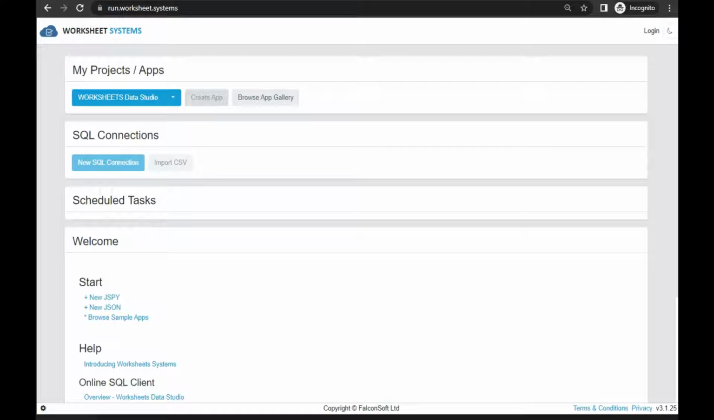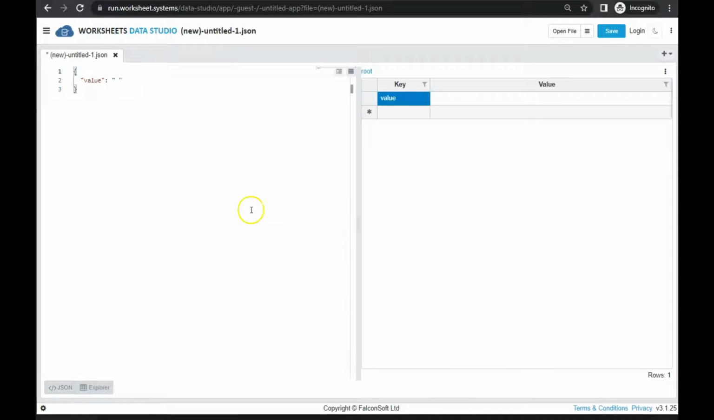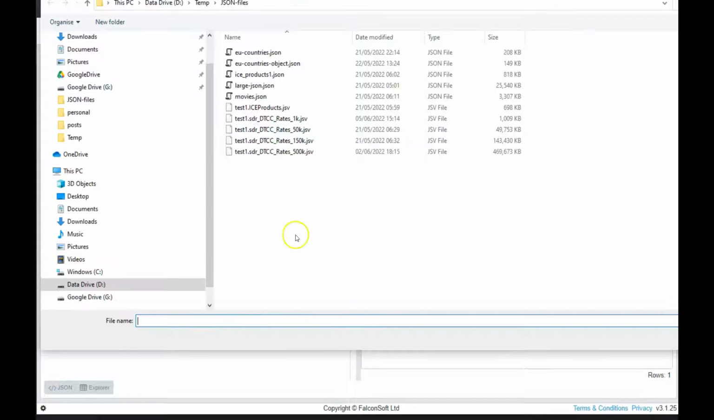In today's video, I am going to show you how you can open and analyze large JSON files. Let's open WORKSHEETS Data Studio JSON editor. Close panel. Now you can open the file entirely.